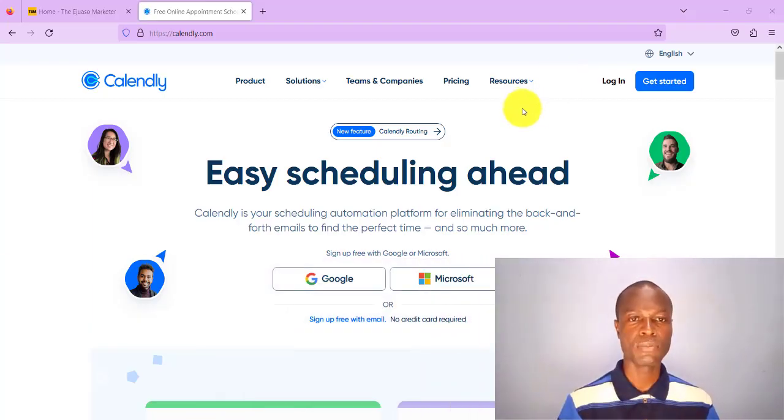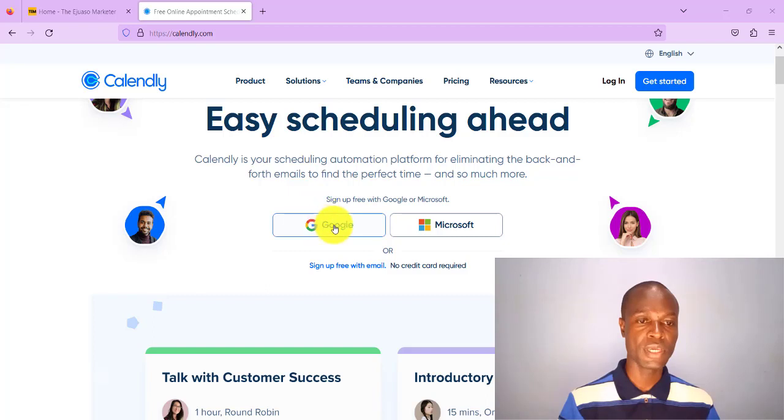Now head over to your browser and type in the URL bar calendly.com. This is the platform that we'll be using, and it will give us a code which we will embed on our website. Now when you scroll down here, you can see you can sign up either with your Google account or with your Microsoft account.